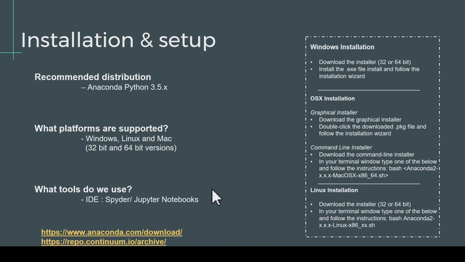This is a Windows-based system, so I'm using the Windows version, but the process is fairly the same for all of them. For Windows, you can download the installer from Anaconda's website. You can choose the 32-bit or 64-bit flavor, and then just like you install any other software, you can double-click the exe file and follow the installation wizard.